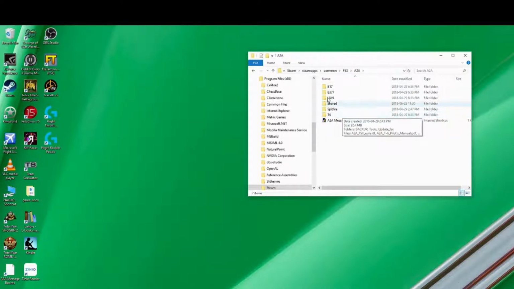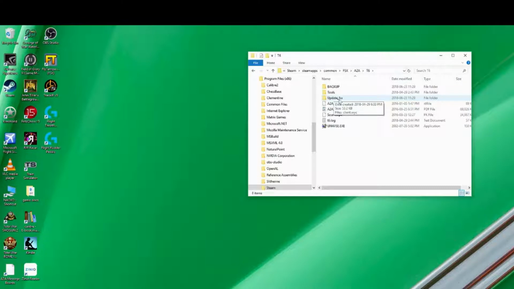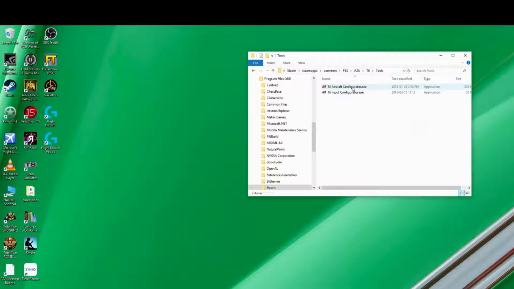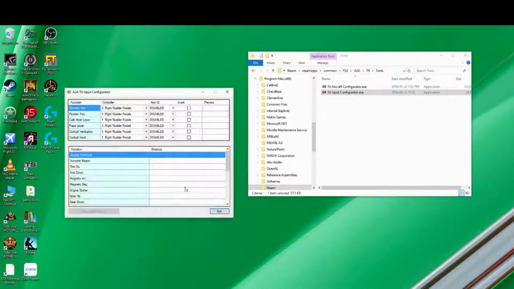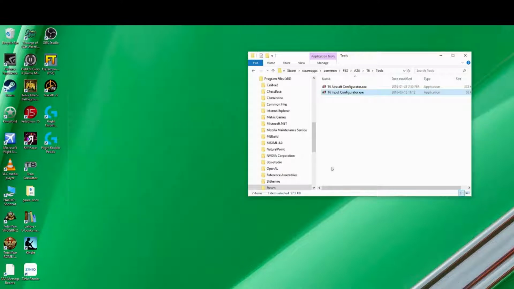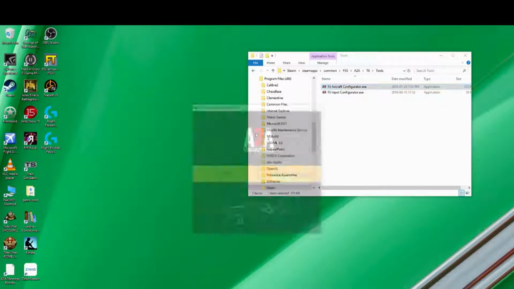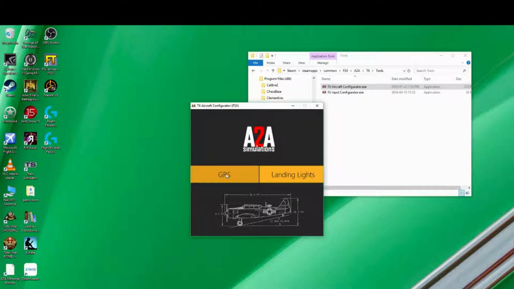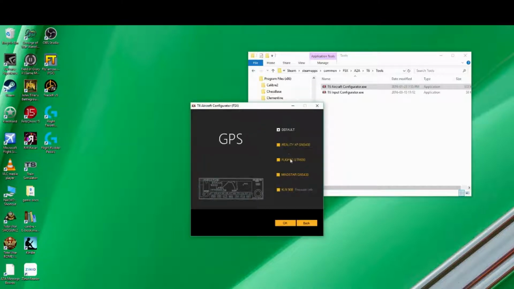So if I go to, I think I showed you a Texan before, right? You can see there's manuals. You can also install just that plane. There's the tools. And A2A almost always has some kind of aircraft configurator. A lot of times your input configurator is really for people that want to change stuff around for individual planes, so it's probably too fancy. And there's the aircraft configurator, right? Sometimes there's nothing much. You can turn the GPS on and decide which one you want.